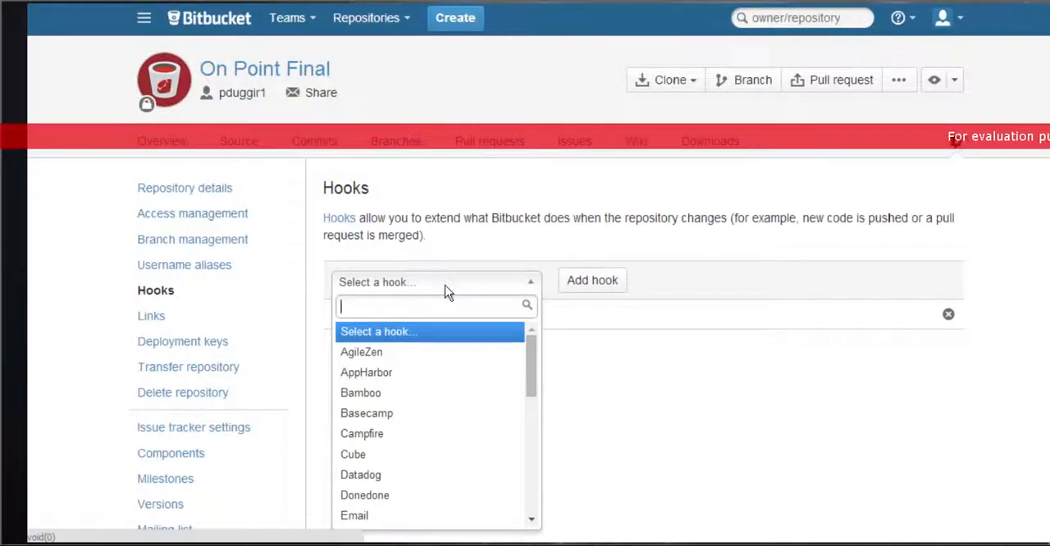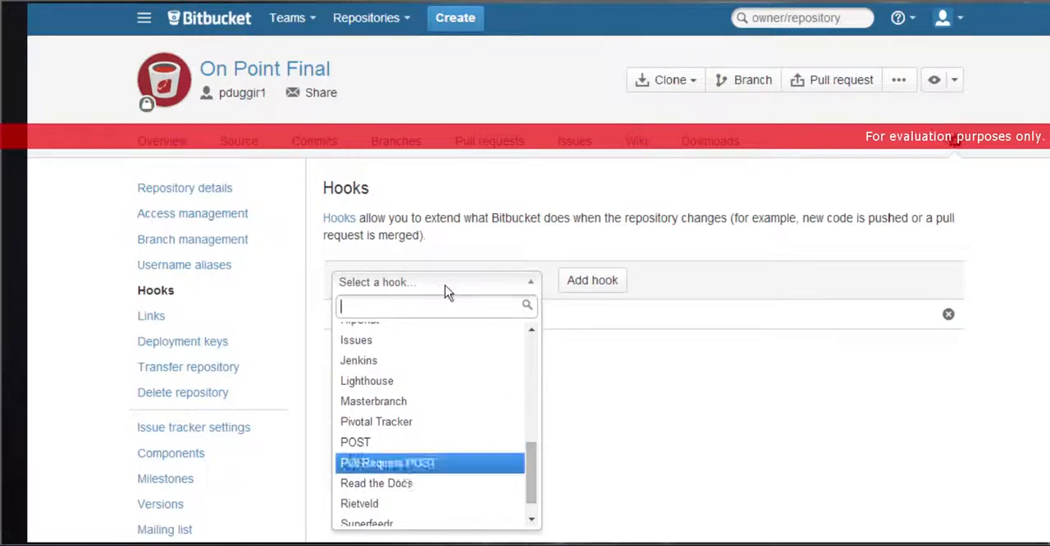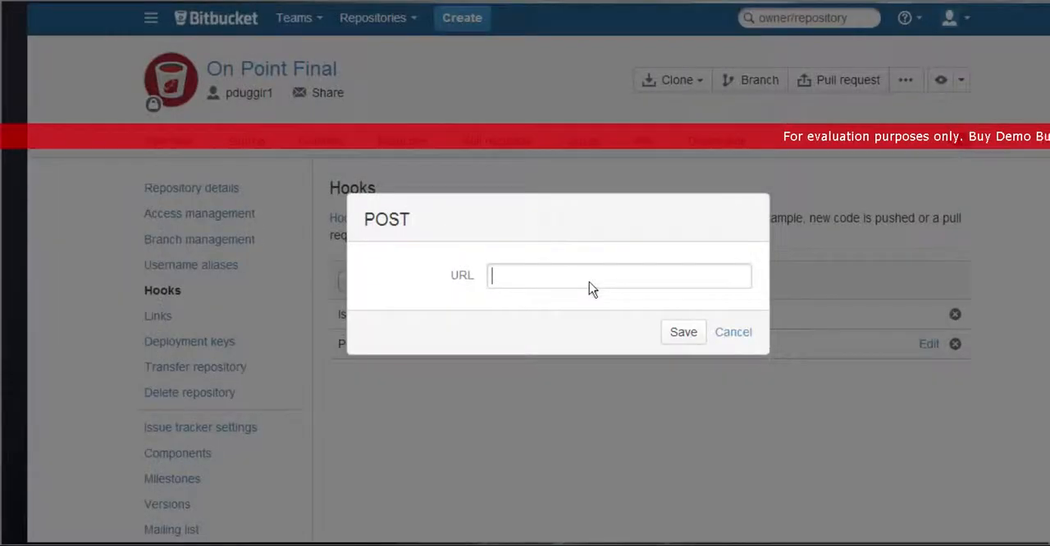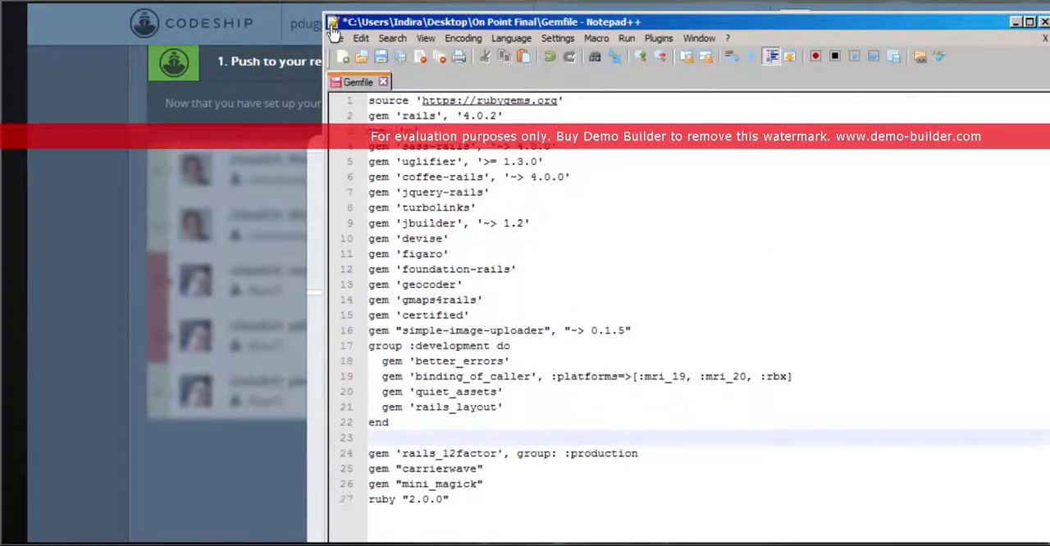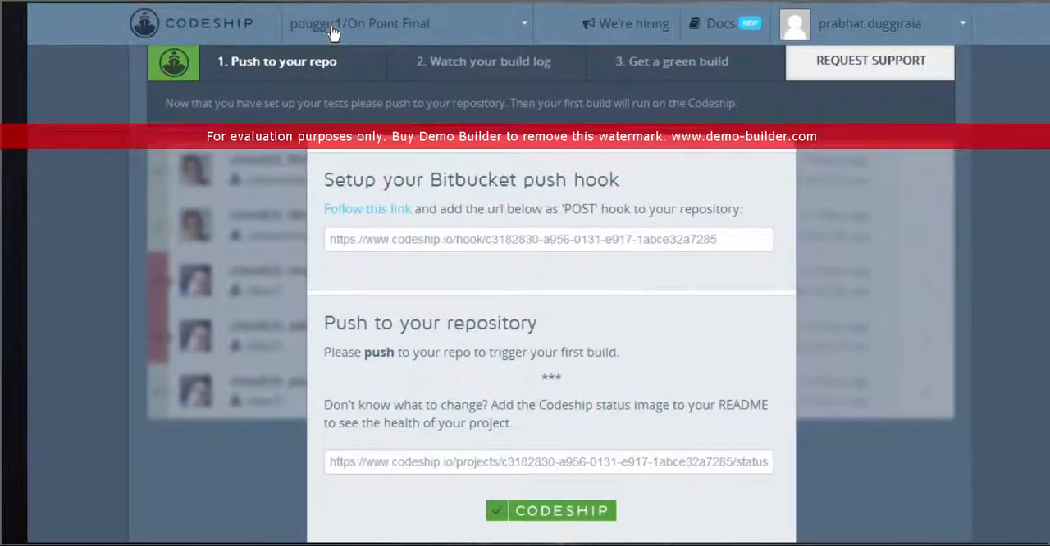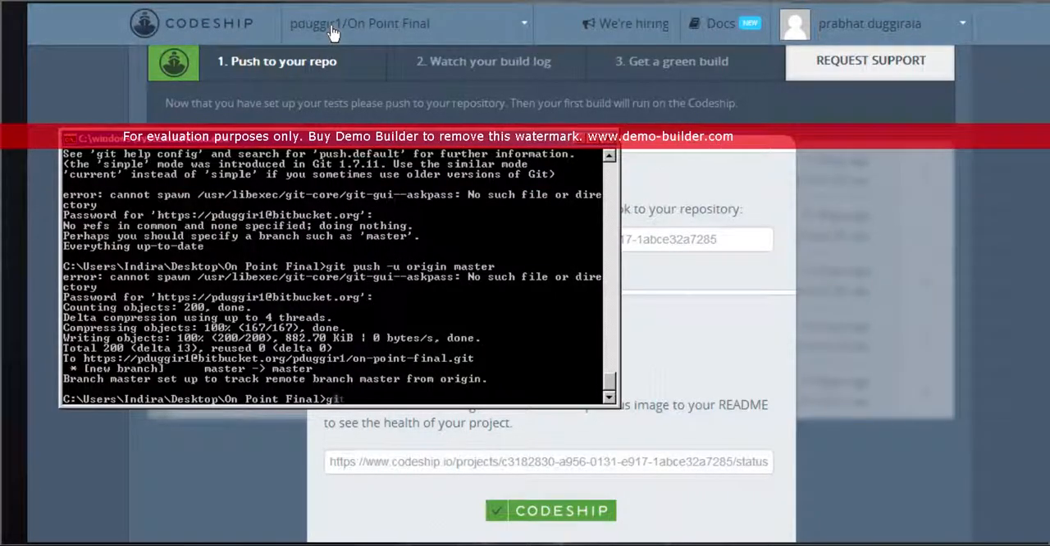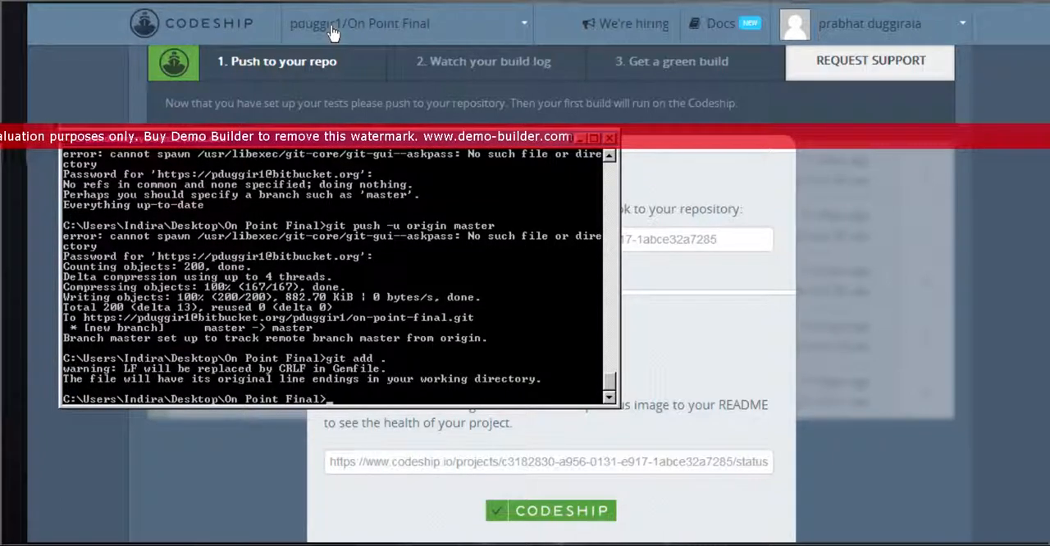From here, select the hook that says post. Paste your URL here. Next, you want to edit one of your files so that you can commit the changes. Just add a simple space to your gem file or something similar. Next, type git add . to commit these changes. Then type git commit -m.